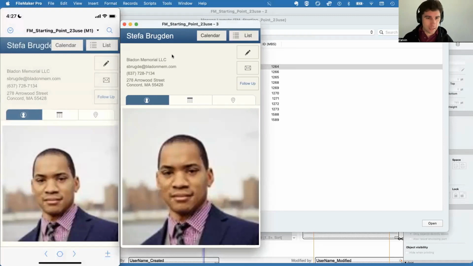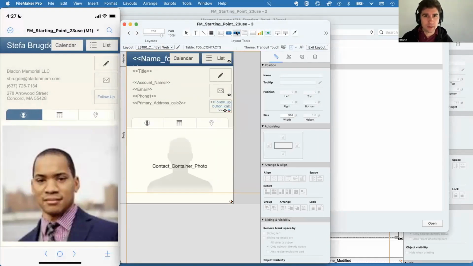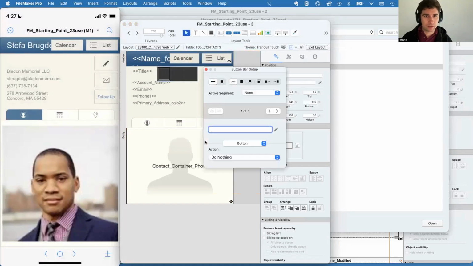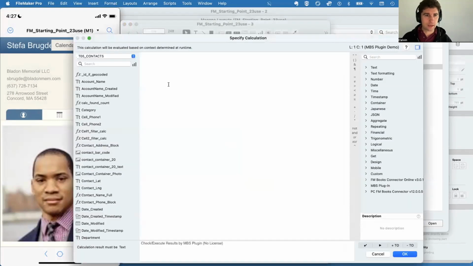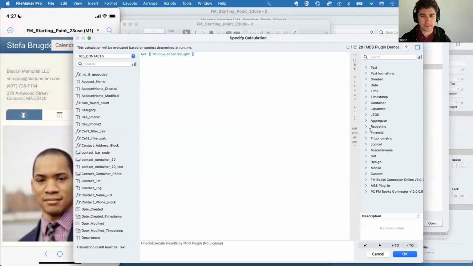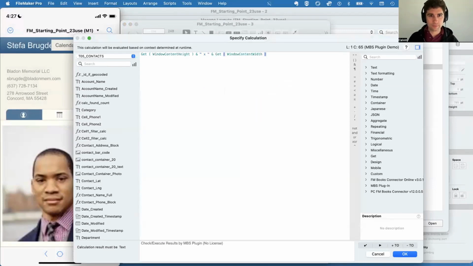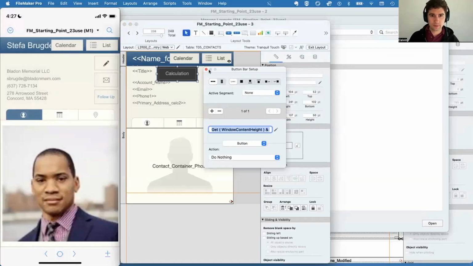So let's go ahead and go into layout mode here. What I'm going to do is use a button bar. And one of the cool things about a button bar is you can put a calculation in here. I'm going to say Get ( WindowContentHeight ), and then Get ( WindowContentWidth ). So we're going to get the height by the width.